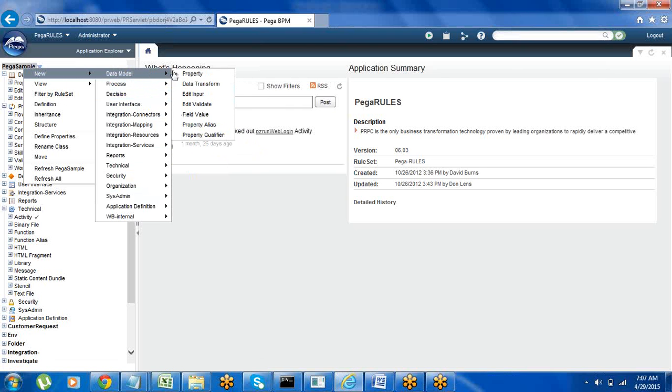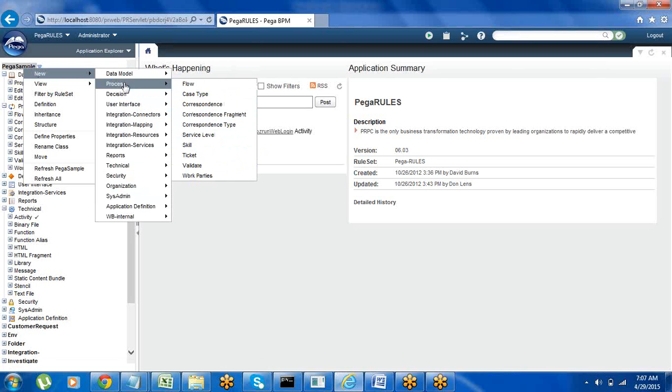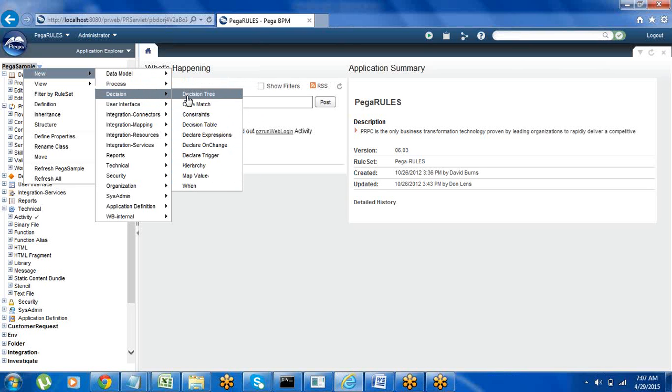Data model, under the data model all the properties creation will be there. Under the process category all the structural designing, correspondence, service levels, validations, work parties will be there. Under the decision category all the things related to conditions: decision tree is one format, constraints is validations again, decision table is one conditional format, declare expressions where we can define expressions, and declare on change is one type of condition, triggers, hierarchy, when conditions. Any conditions you want to add on your properties, these are all the different types.